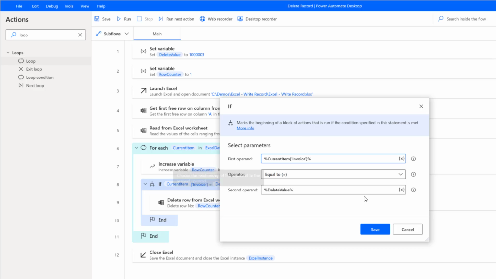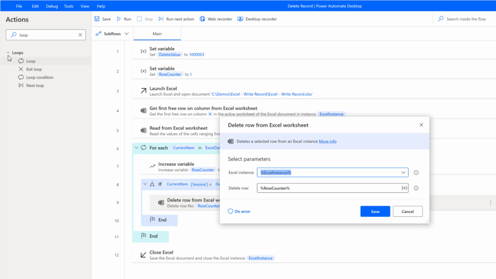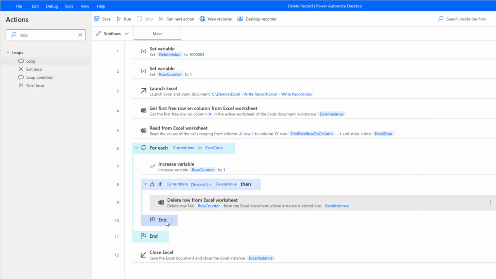If it is that specific row, we're going to drag the delete row from Excel worksheet action into our condition here, and we're going to pass in our Excel instance, which was created up here when we launched Excel, and we're going to pass in the row to delete, which happens to be our row counter. That's why that variable is important, because it'll say, in this case, row 4, go ahead and delete that specific row. We're going to end our condition and end our loop.